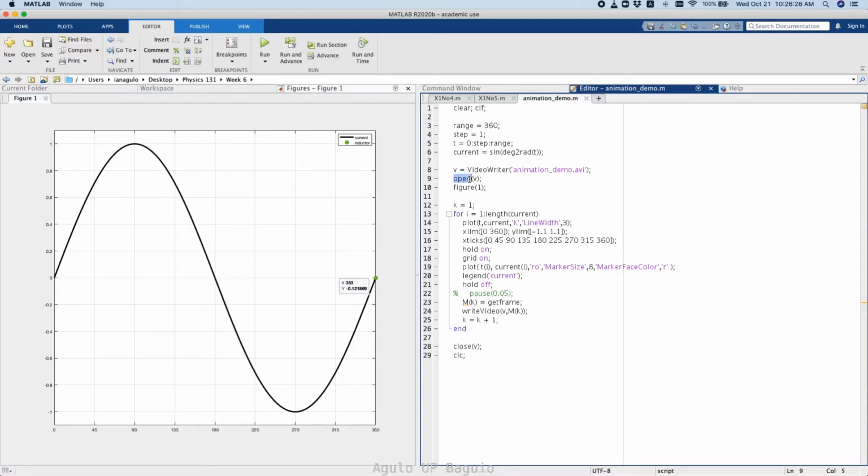So you use this command, open. So you open the video writer. I have this parameter v, which points to the video writer command. So I open the video writer, and then when I'm finished with writing the video, I also have to close it. This is important because otherwise the video that you're going to create will not be played because MATLAB hasn't closed it properly.